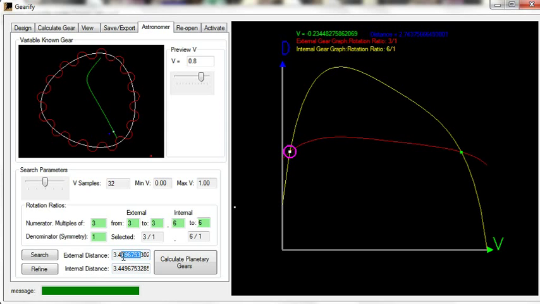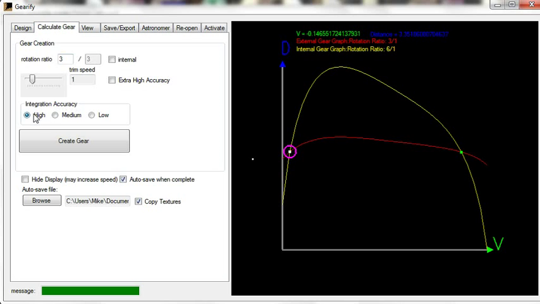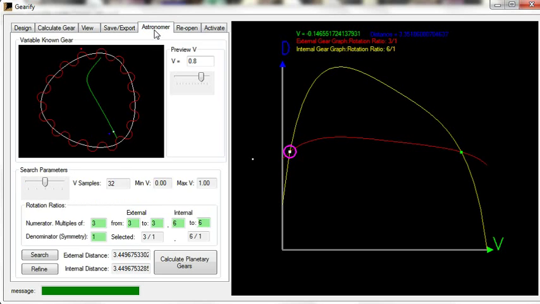This is obviously more than enough. This is more than the precision that most CNC machines or 3D printers can even handle. So this is plenty. But that's all you need to do in terms of accuracy. You do need to, on the Calculate Gear tab, set your integration accuracy to high. You should turn down your trim speed and use extra high accuracy. And you need to refine your intersections by clicking on them and then clicking the Refine button.